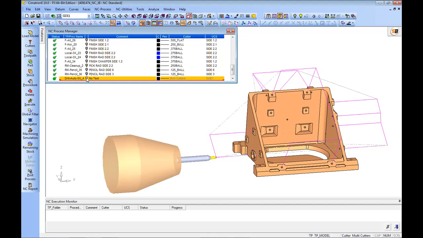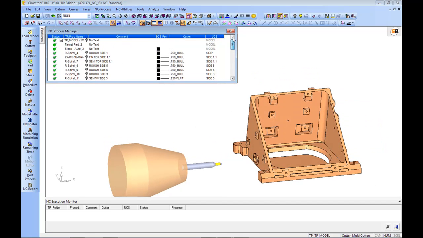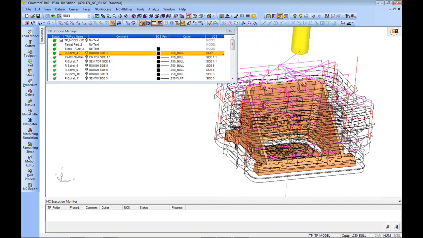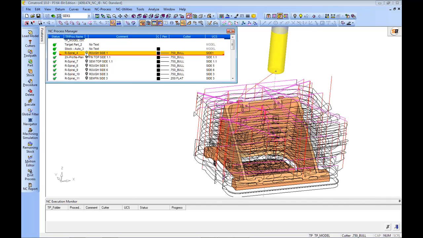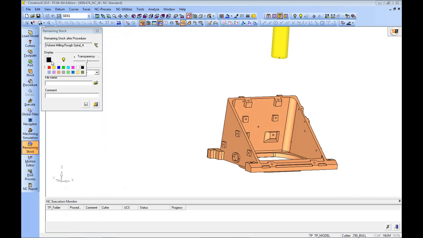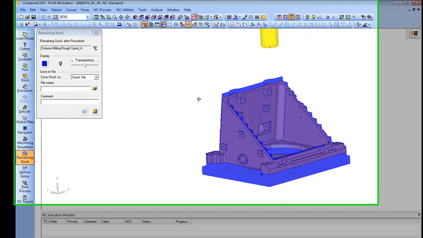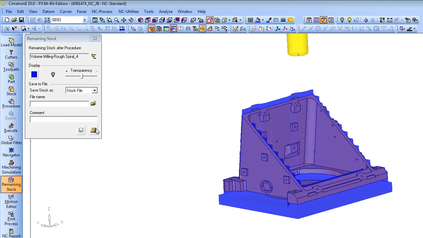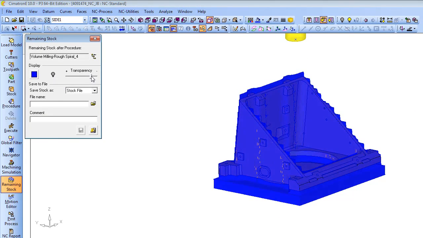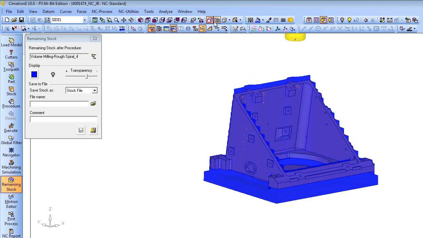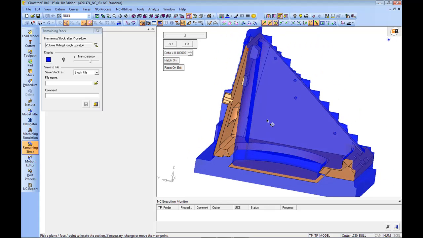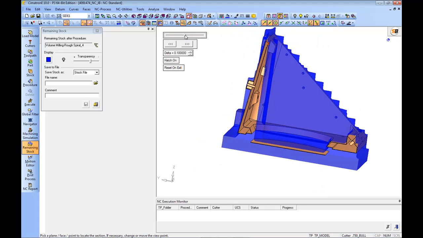Okay, so let's also real quickly review the other procedures. We had the top procedure with the 3/4 inch cutter. At any time we can choose show me remaining stock, and the system will show us the remaining stock. We can also make it more or less transparent. We can do clipping. So here we can see what that stock looks like from the side.